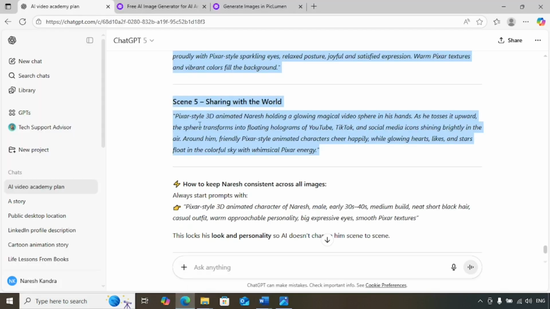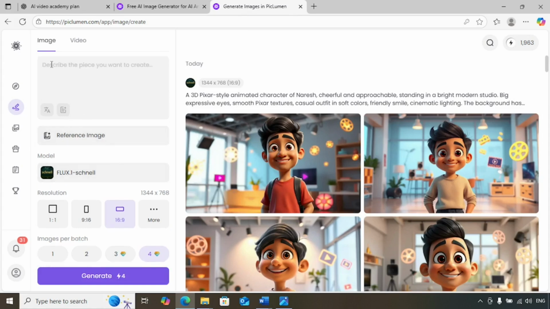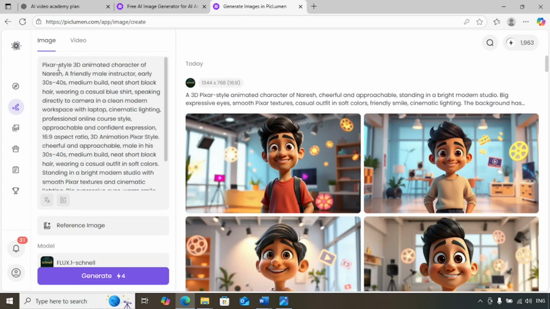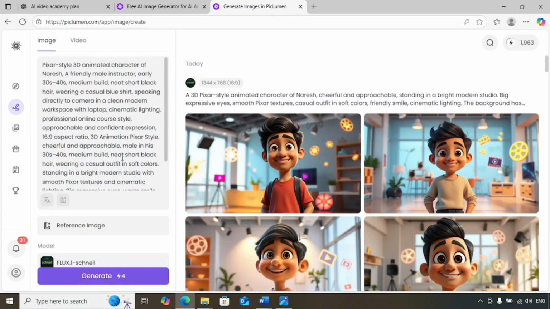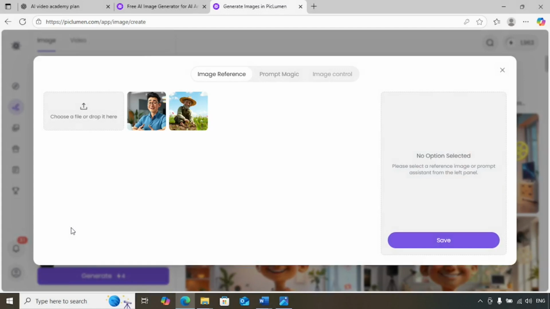I'll go back to the Piclumen tool and I'm going to simply paste the prompt here. I have pasted my image prompt here. Once you paste your image prompt, you have to do one more important thing, which is click on reference image here.